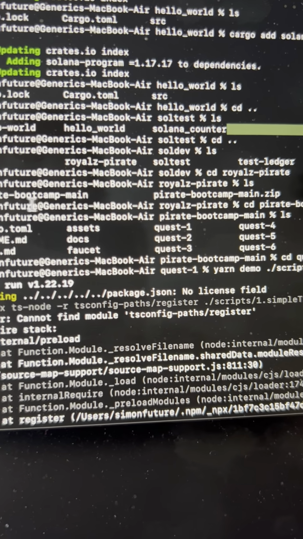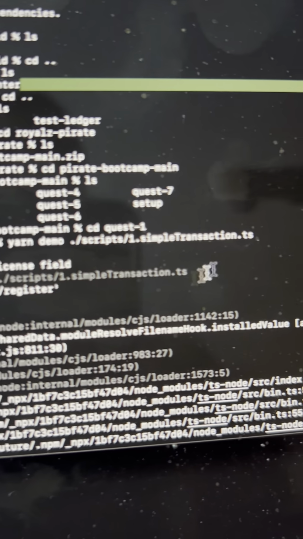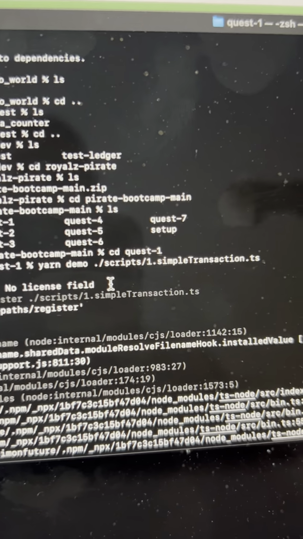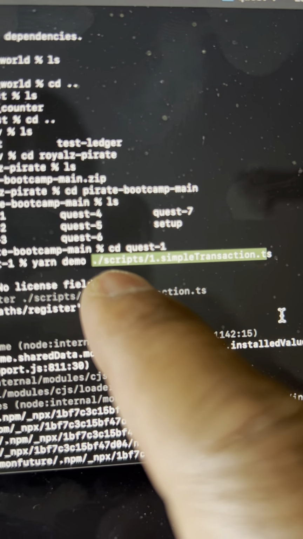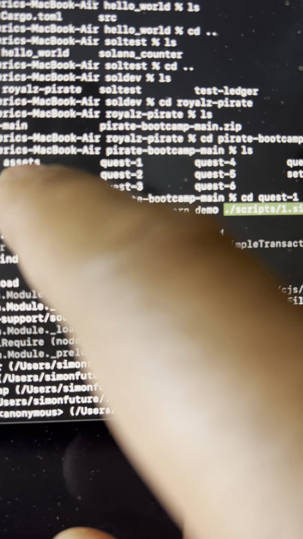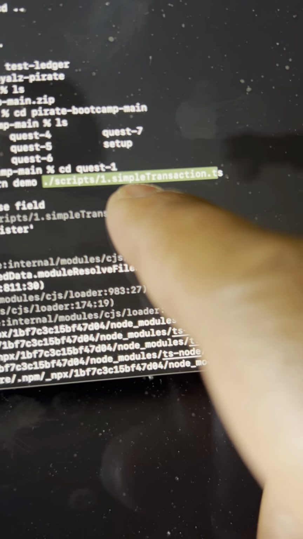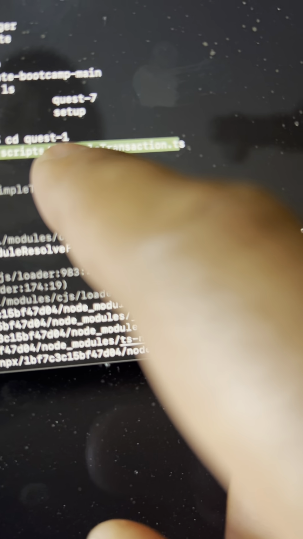Once we're verified we're in the right directory, we scroll on down, and then we try to run our script with yarn demo, and then this is the location of the script. So it's basically saying, hey, I need you to go to the script directory inside here, go to scripts, and then select this one, number 1, simple transaction TypeScript.ts.